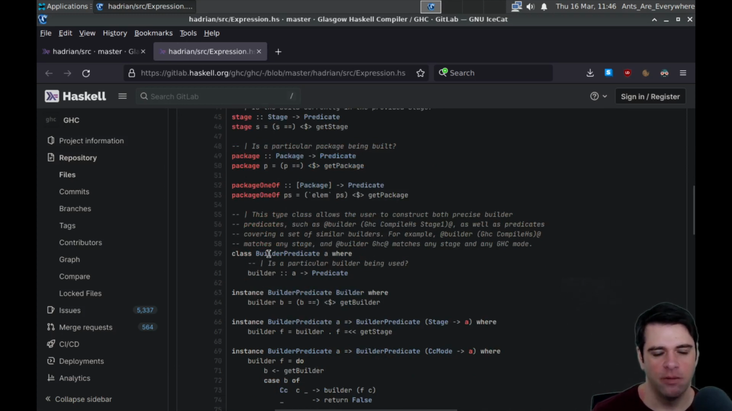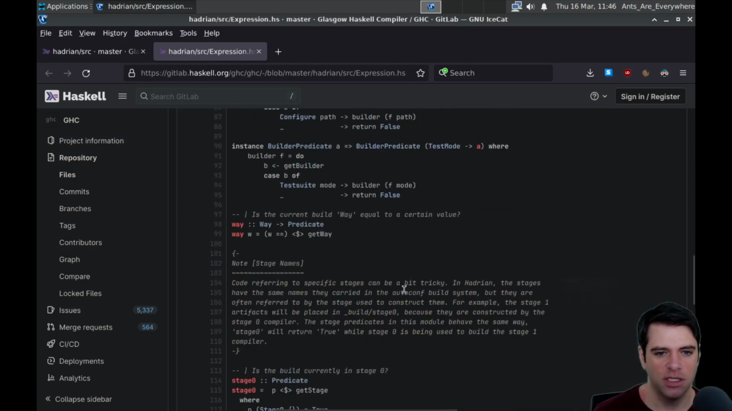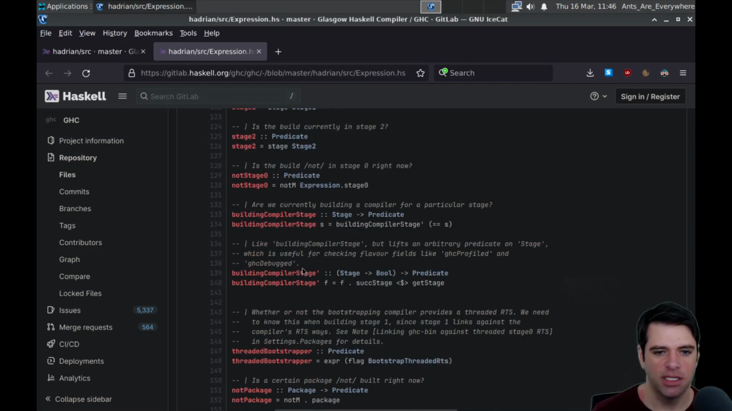Then we've got BuilderPredicate a. This type class allows the user to construct both precise builder predicates, as well as predicates covering a set of similar builders. Okay, so we can construct build predicates. More predicate stuff. For example, this one says whether or not the bootstrapping compiler provides a threaded RTS. We need to know this when building stage 1, since stage 1 links against the compiler's RTS ways. All right, so threadedBootstrapper is of type Predicate, and it's set to be expression of flag bootstrap threaded RTS.